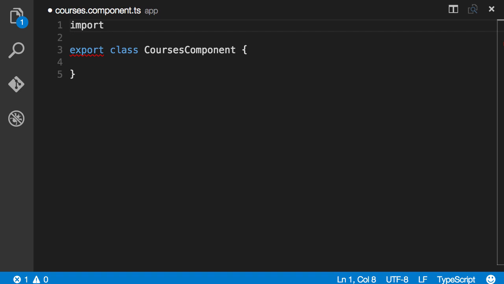Import, curly braces, component, from, and here's a string that specifies the name of the module, angular2/core. So in the angular2/core module, we have a decorator called component. And here I'm importing it. If you look at the source code for that module, you will see that they have exported this component there, so we can import it here. That's the idea. Now these decorators are functions, so we need to call them.